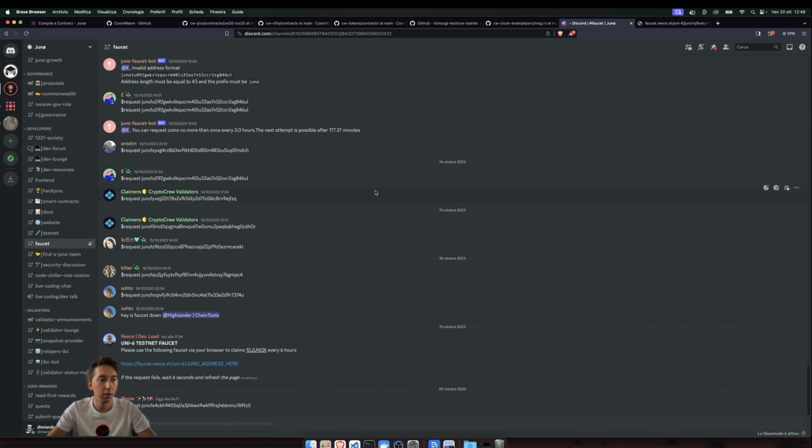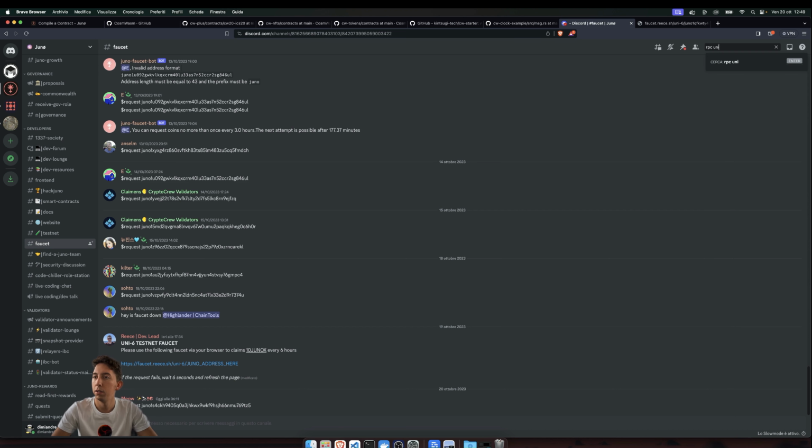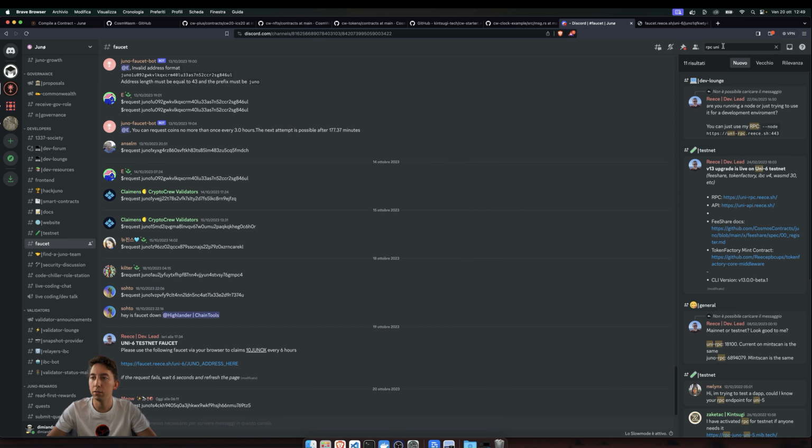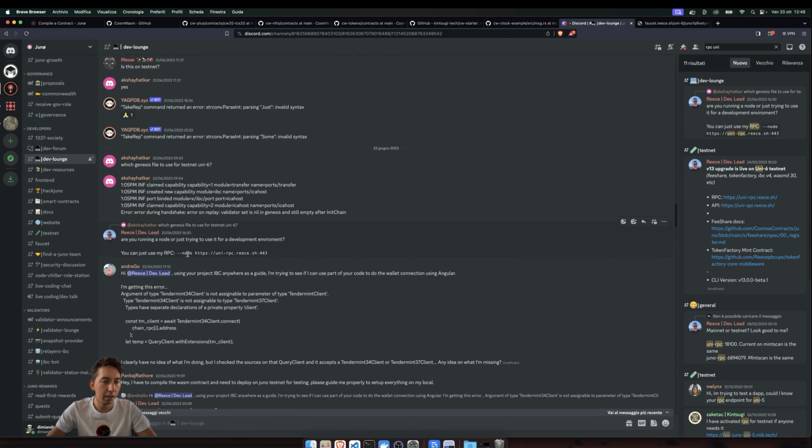To query and check if the tokens have arrived for real, we need to find an RPC endpoint for the Uni testnet. Also for this, I recommend going on Discord and using the search option to find it. And I'm going to search RPC Uni. Uni is the name of the latest testnet. And as you can see, again, Reese is providing us a useful RPC endpoint for this scope.